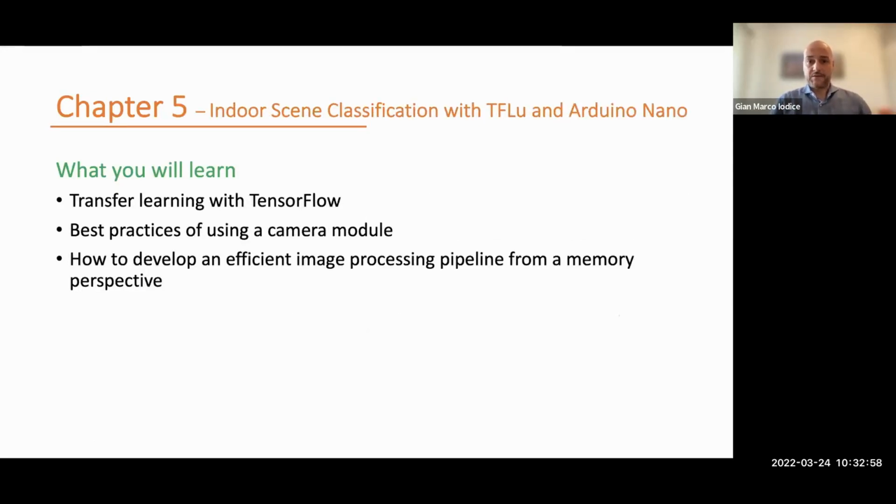So chapter 5 and chapter 6 are the ones I really enjoyed writing, and I'm going to explain a bit why. In chapter 5, we will build an indoor scene classification just with the Arduino Nano. We will connect a camera to the Arduino Nano, and we will apply transfer learning with TensorFlow. The reader will learn the best practices for using a camera module and how to develop an efficient image processing pipeline from a memory perspective.